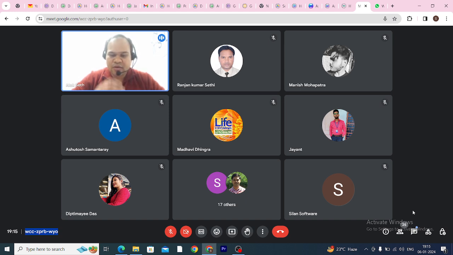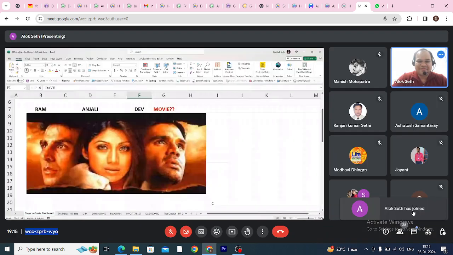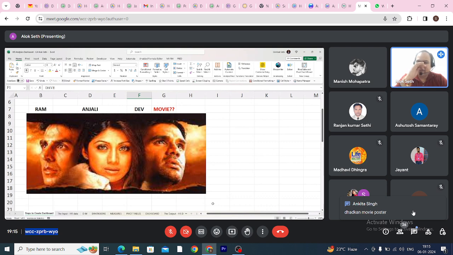Let me share my screen and then I'll ask you some questions. You asked about the visualization process, right? What do you see on the screen? A movie poster. Do you see three actors, one actress and two actors? Akshay Kumar, Shilpa Shetty, and Sunil Shetty. Do you think I mistakenly opened this poster in Tableau or Power BI? How have they come?